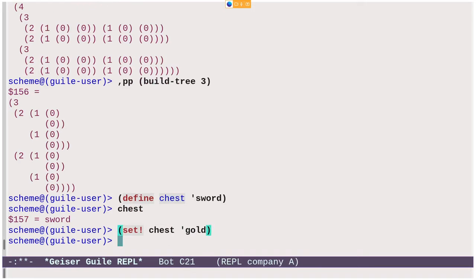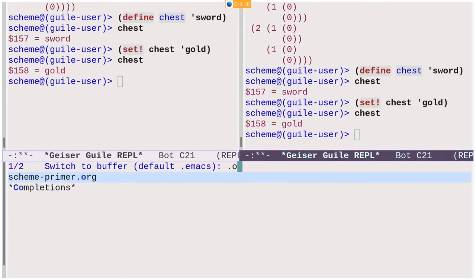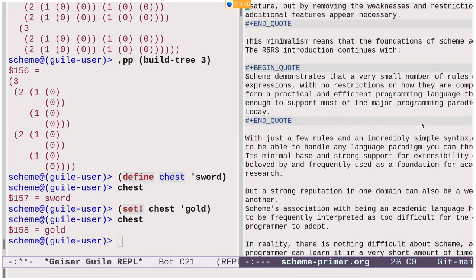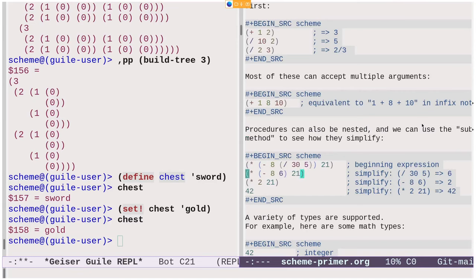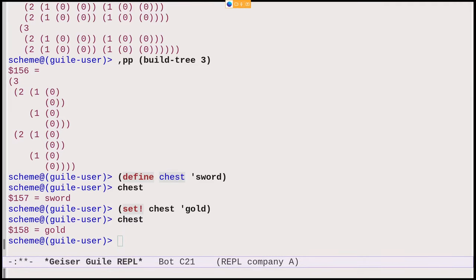I'm going to put some gold in that chest. The chest now says gold. It's no longer the same thing. The substitution method will no longer work because we've introduced time into our system. Remember earlier? Let's see here. Substitution, right? We could do all this and it would substitute down, and substitute down, and substitute down. That's because 22 times 21 is always going to be 42. Well, that's no longer the case. And if you don't believe me, let me show you.